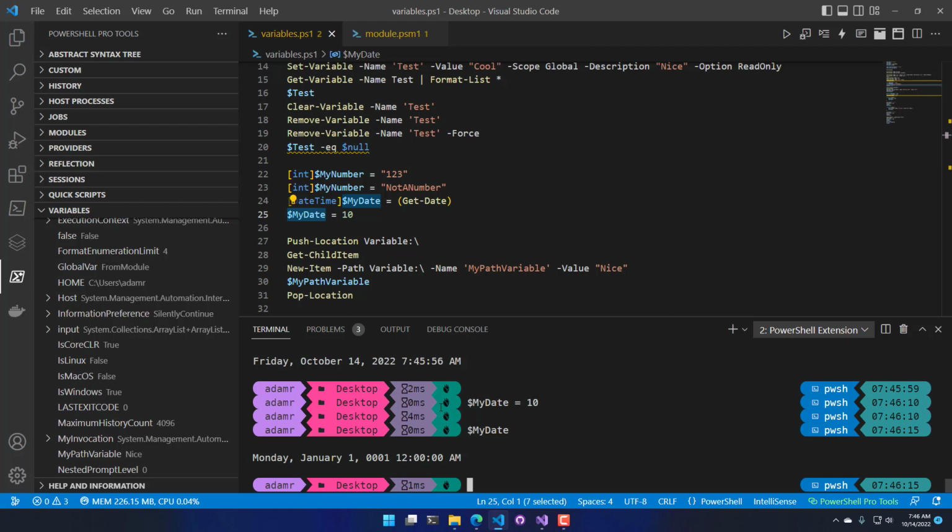So it converted that 10 into a date because that is a DateTime variable.